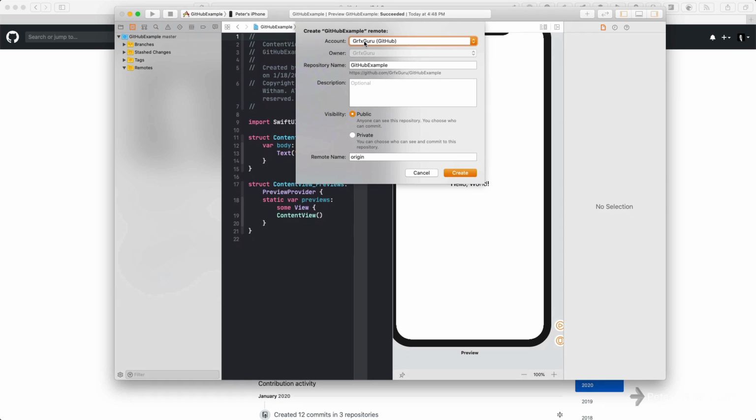It's going to say, okay, which account do you want to use? I want to use my GitHub account. I give it a name. By default, it's going to pick the same name as the project here, but I'm just going to leave it at that. And this is the description. Realistically, please, everybody, put in good README files on your GitHub repos. Everybody will appreciate it. This one's just for the video, so no one's going to care. Visibility, you can set it to public or private. I'm just going to leave it public. The remote name, I'm going to leave as origin, and I'm just going to hit create.